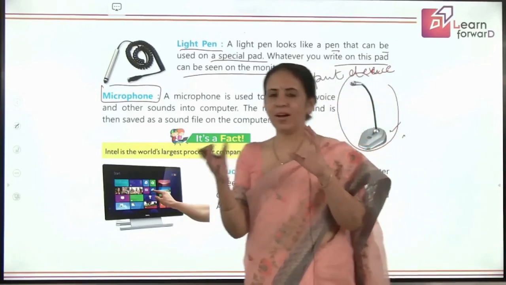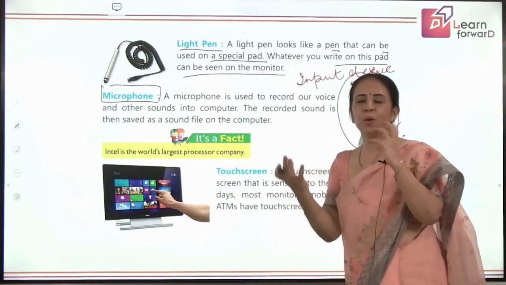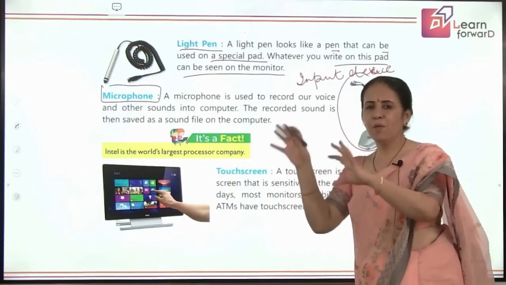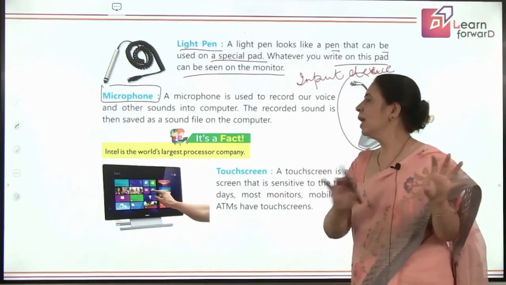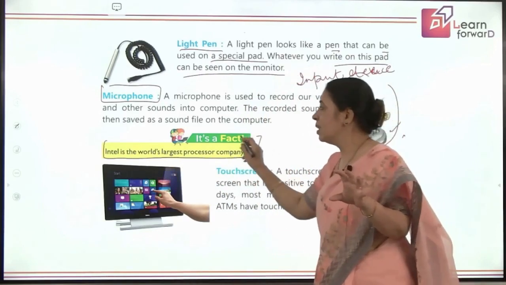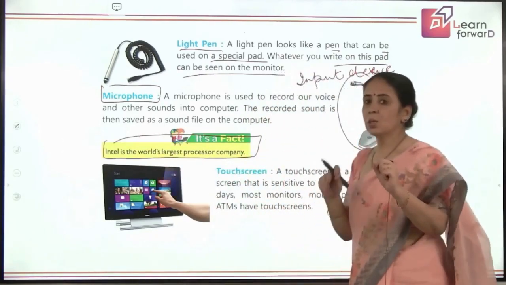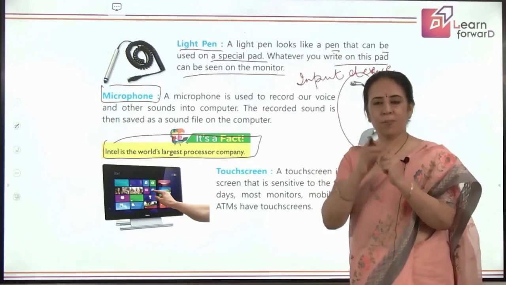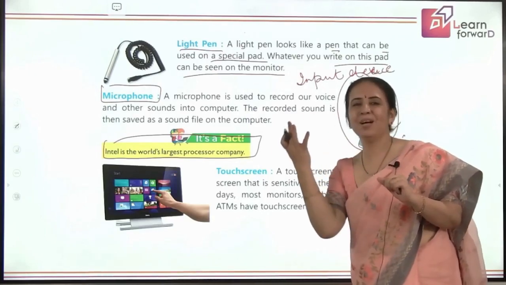Very important fact I'm going to tell you here, that whenever computers are made, different companies make computers, and Intel is the world's largest processing company. So you love to go for Intel processors when you are going to buy the computer.